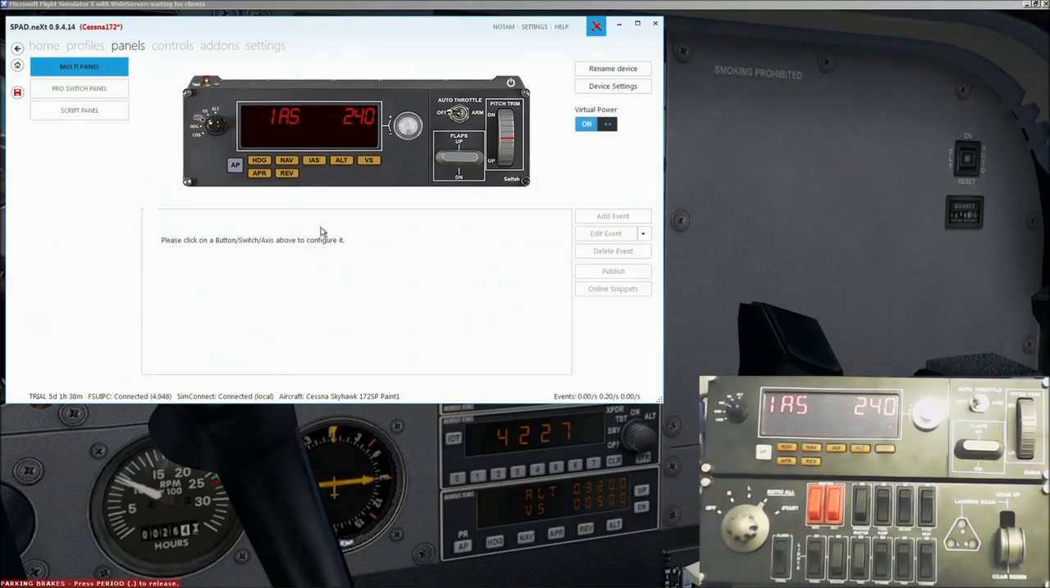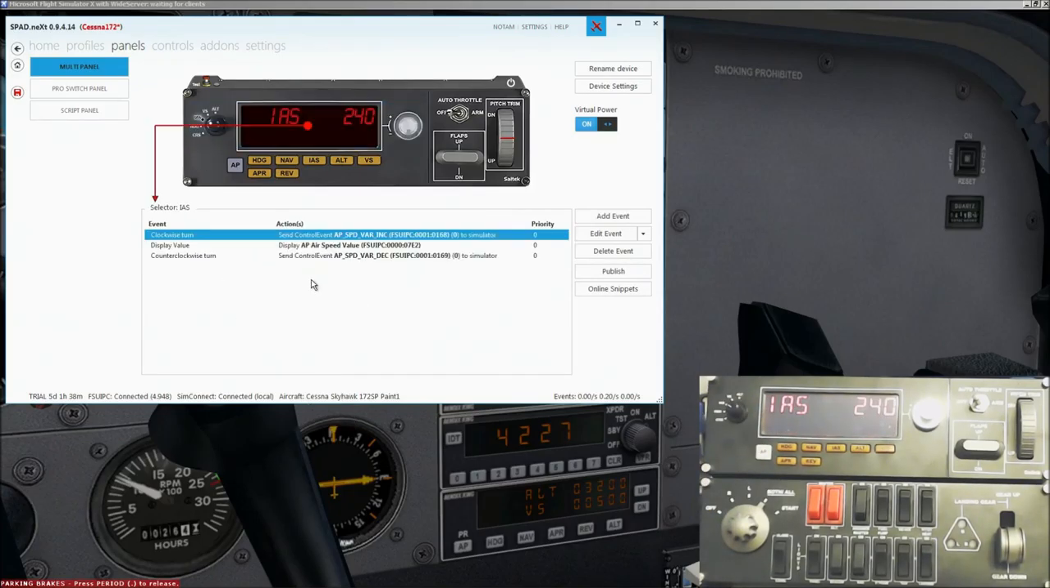Indicated airspeed. Clockwise turn, AP SPD VAR Inc. So autopilot speed VAR Inc. Counterclockwise, autopilot speed VAR DEC. And display value, autopilot airspeed value.